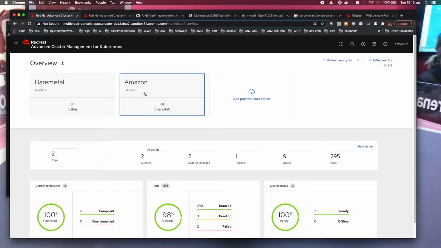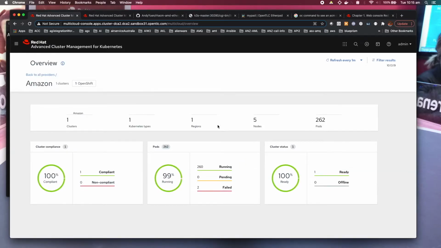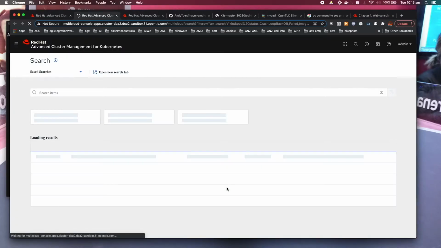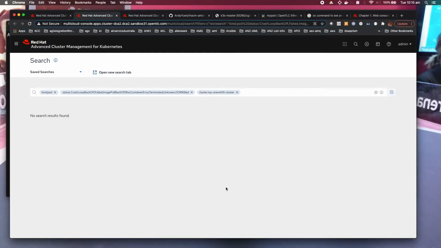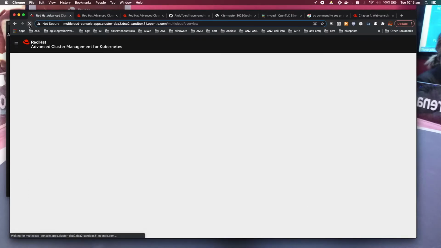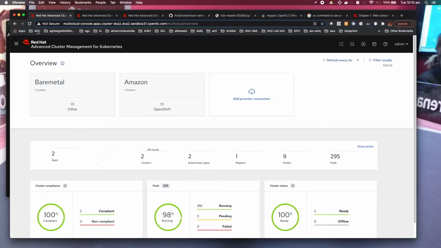Back to the providers. If we click on the Amazon, you can see that, well, there are 2 failed pods there. So let's have a look at what the failed pods are. Oh, cannot see anything, so it's probably have recovered. Let's refresh this. Oh, okay, so there's no failed pods now.